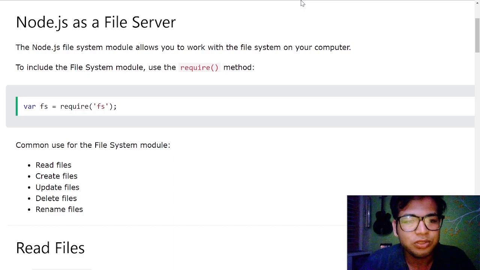The Node.js file system module allows you to work with the file system on your computer. To include the file system module, use the require method. So this is the method: var fs = require('fs'). Common uses of the file system module are reading files, creating files, updating files, deleting files, and renaming files. So let's look at it with an example.